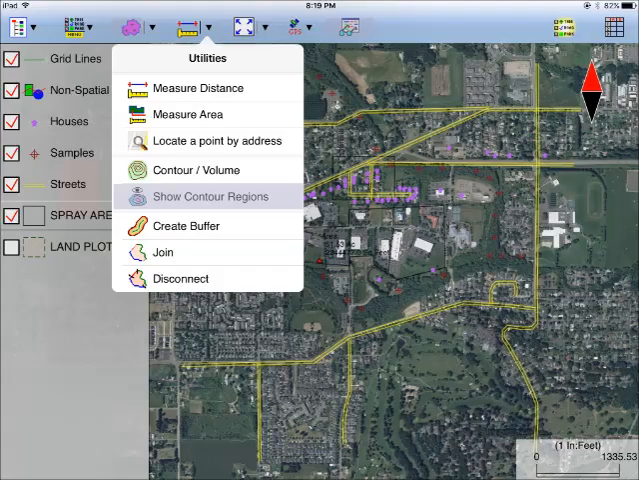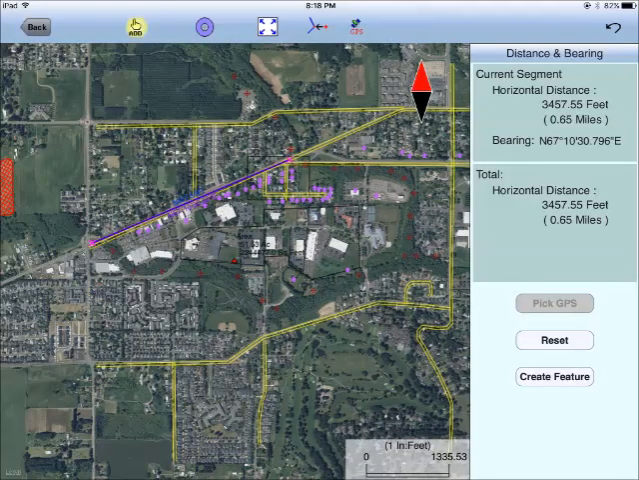If you would like to know the distance between two or more mapped locations, first tap the Measure Distance icon on the Utilities pull-down menu. Then, tap the mapped locations to have the distance calculated. The total distance, as well as the length and direction of the last segment added, will be displayed.